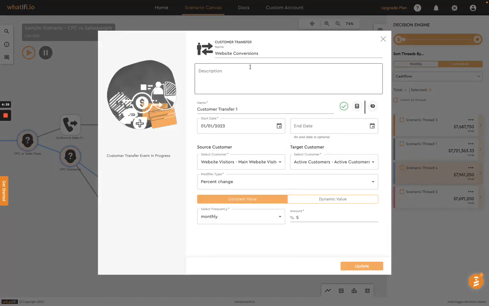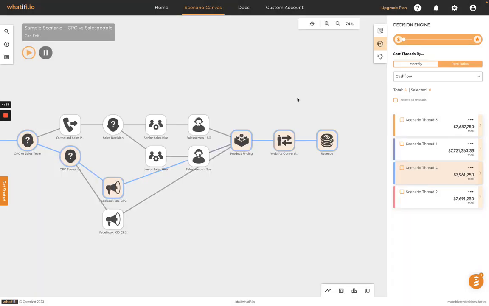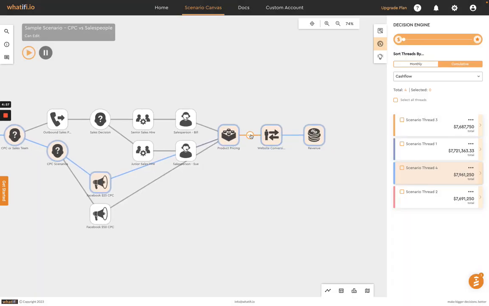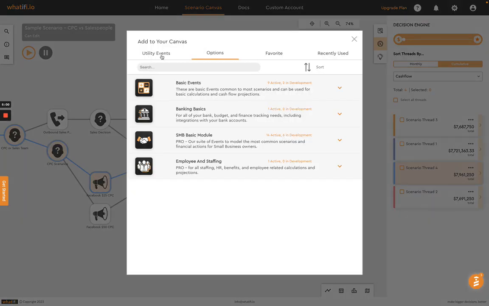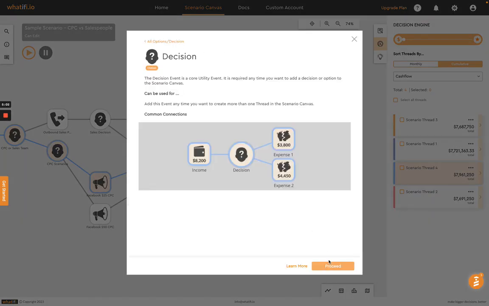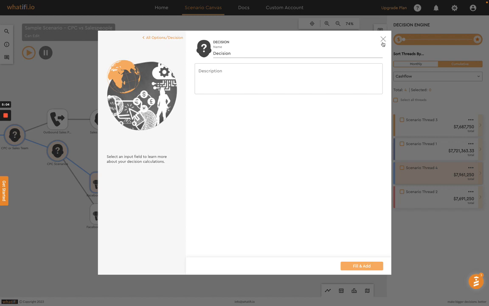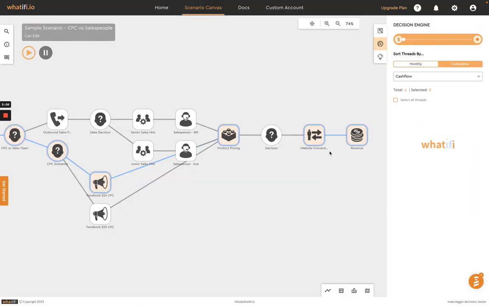A website conversion or customer transfer event allows us to do a scenario on the percentage of website visitors every month that become active customers. So here we're saying 5% of our users become active customers. And we could model out different scenarios there if we want to. Actually, let's do that on the fly. I'm going to put in a decision event. And actually, before I do this secondary event, let's first analyze all 4 outcomes.